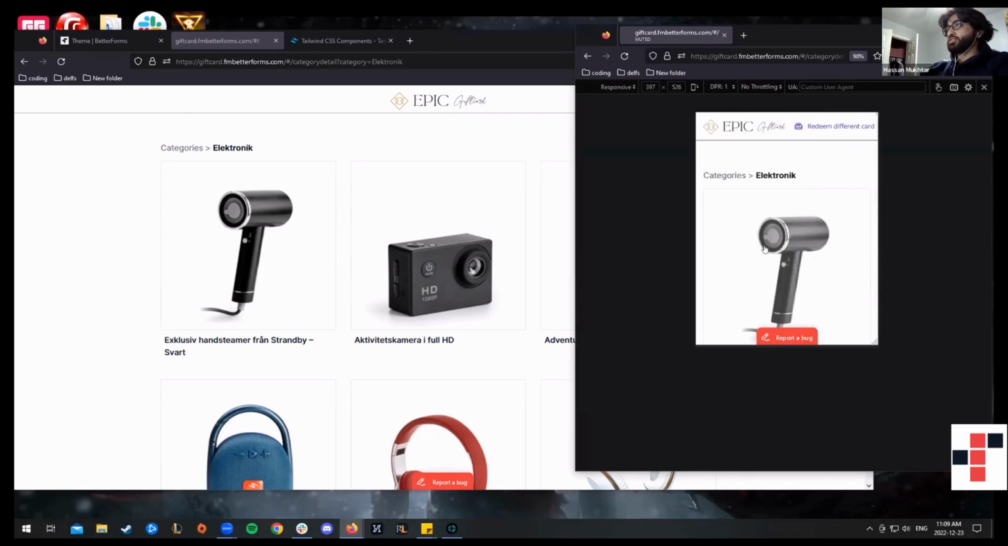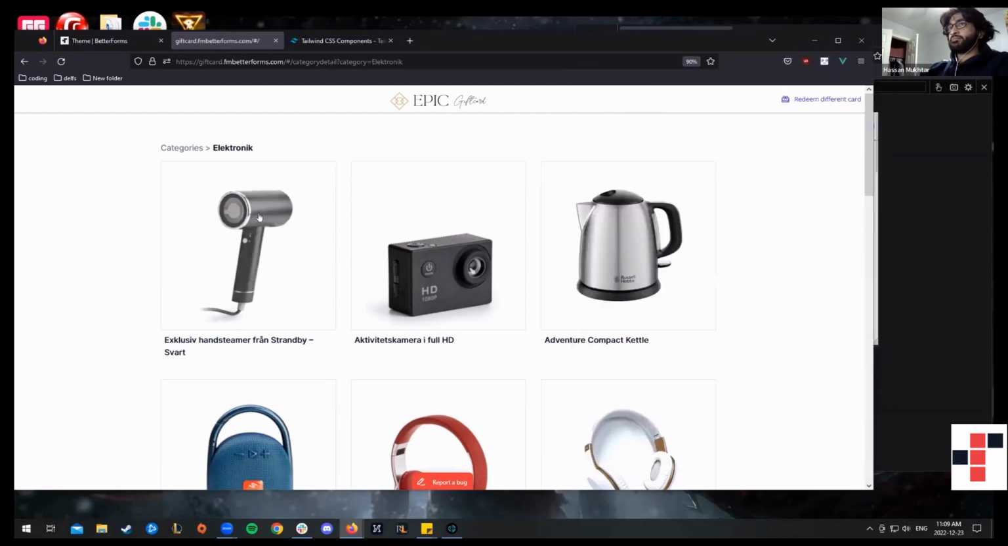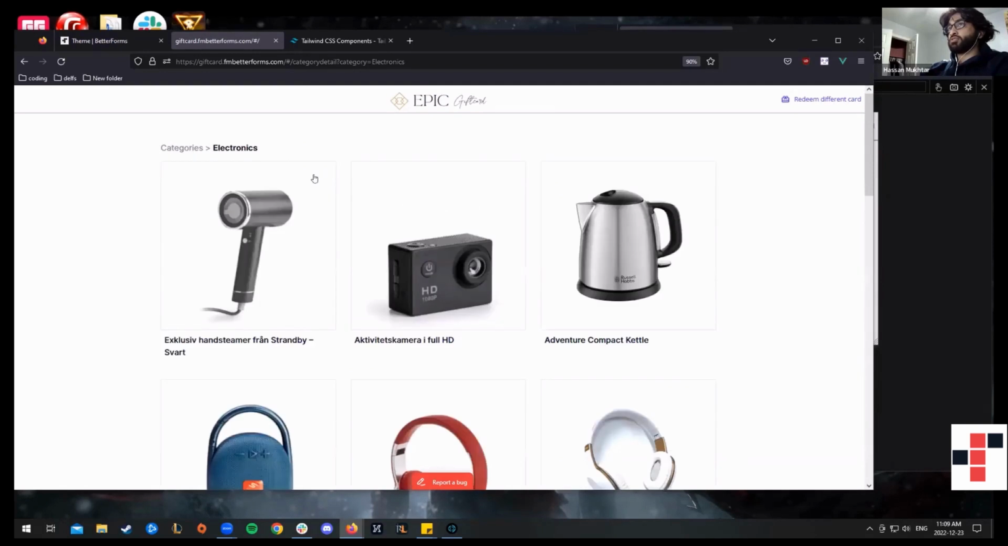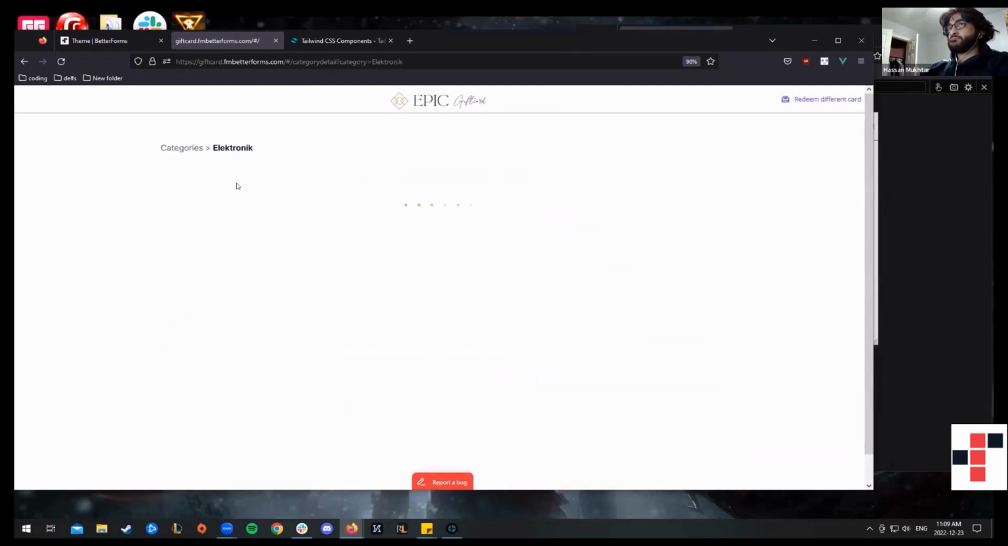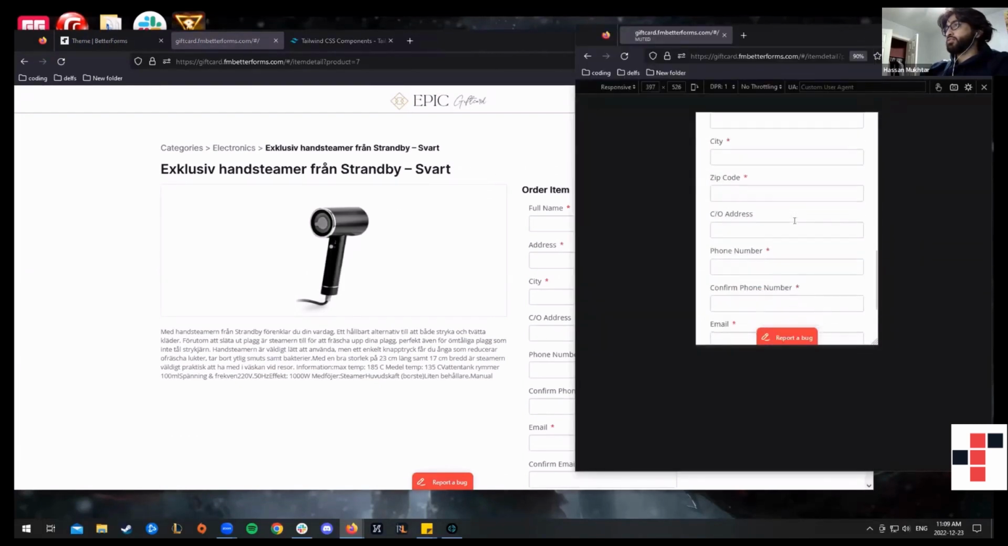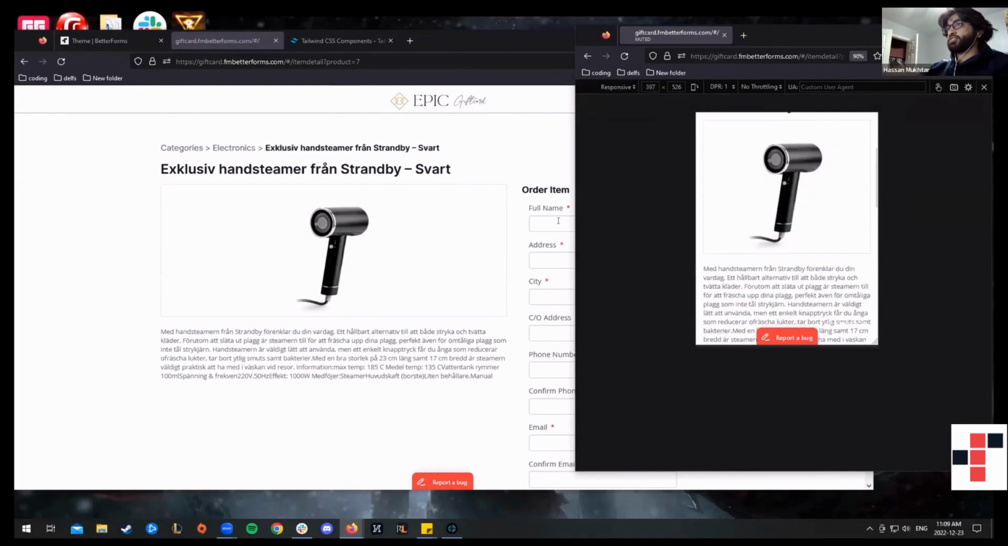Over here, I'll just click into the first thing. Over here, we also have breadcrumb navigation on the top as well, so you can go between each thing. And this is the mobile view right here. And I'll just fill in some stuff.